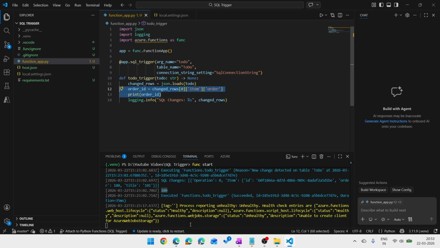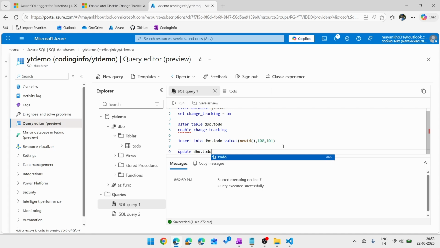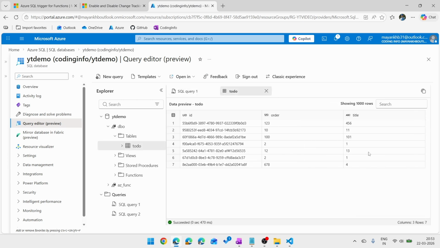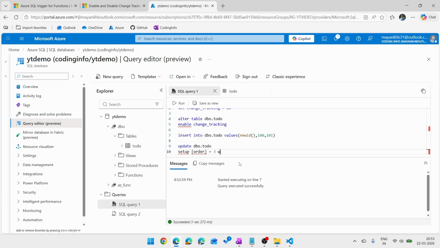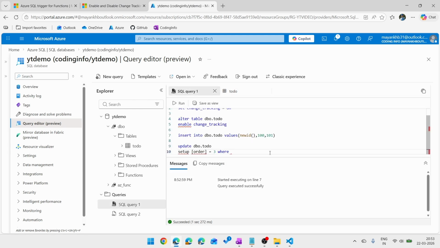So let me show you an example of update. Update dbo.todo set order equals to, let's see our latest data, order equals 3, where title is 1. Title equals 1. Let's run this update command. Oh, not setup, set.